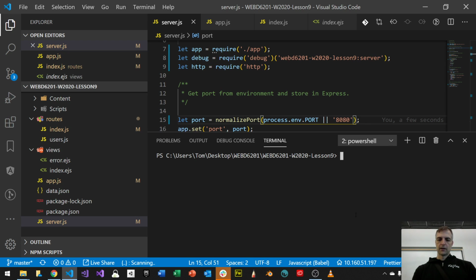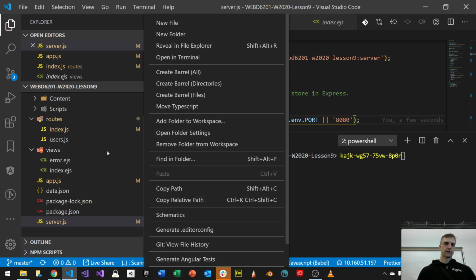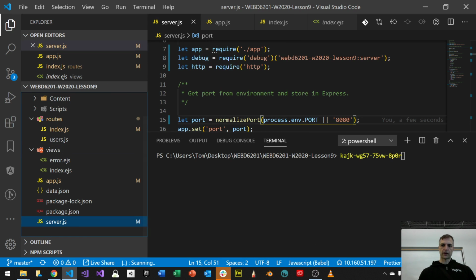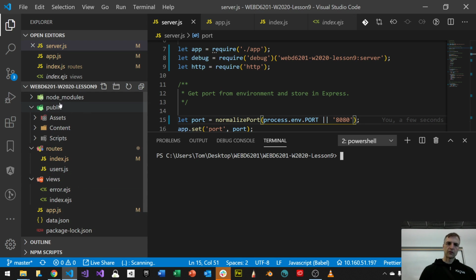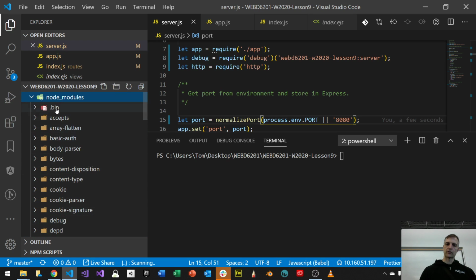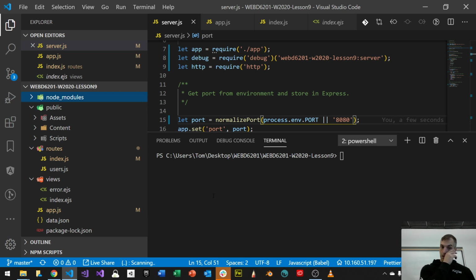I have to point this out as well. Remember that I have node modules here. These node modules are server side. Everything that's inside here is all server side node modules. But remember, I have this public area here.